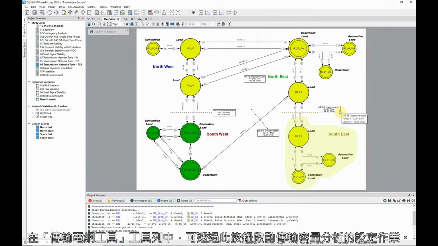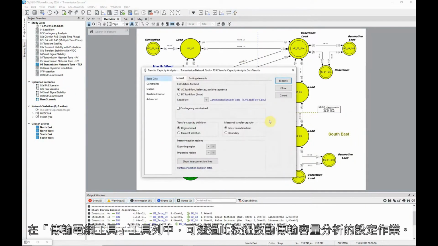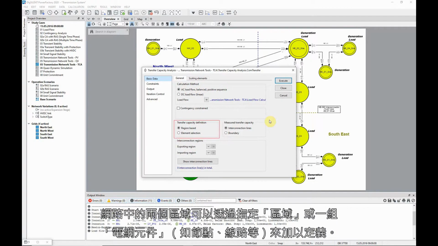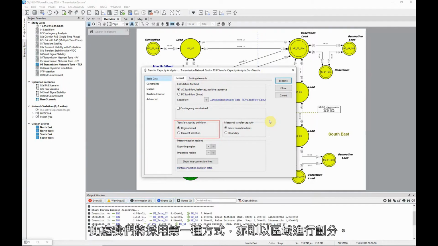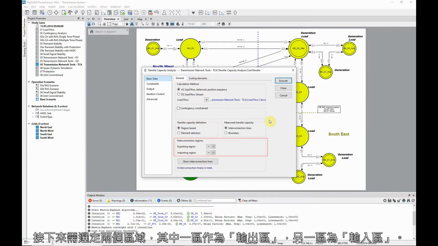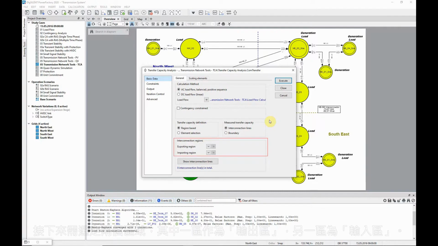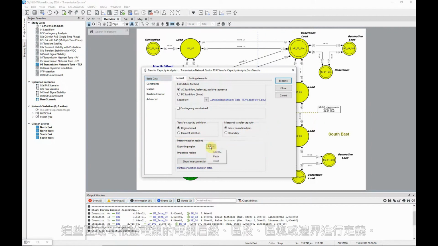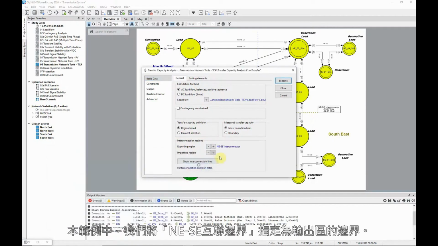On the Transmission Network Tools toolbar, this button can be used to set up the transfer capacity analysis. The two parts of the network can be defined either by specifying regions, or by specifying sets of elements. We will use the first option. Two regions are selected, one is the exporting region and one is the importing region. These can be defined by grids, zones, areas or boundaries. We will select as our exporting region the boundary NESE interconnector.